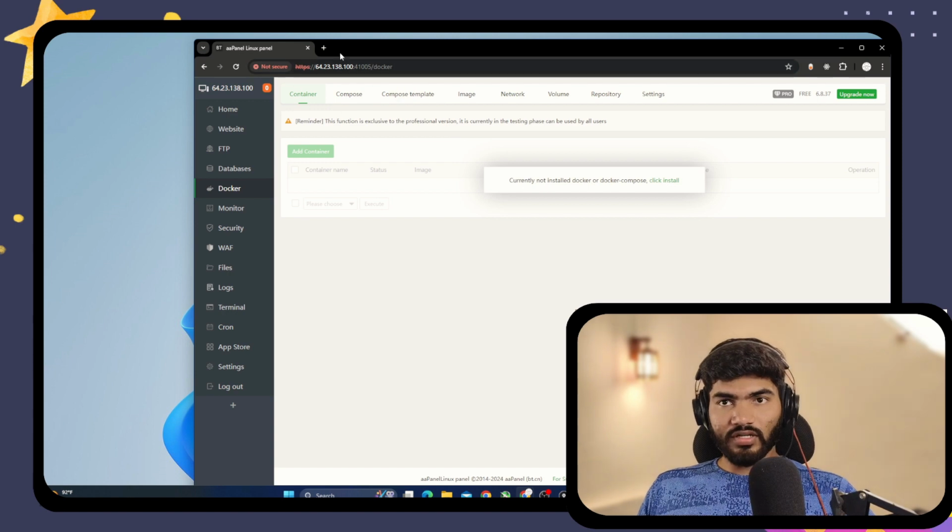And if you know Docker, you definitely know Docker Compose, templates, images, networks, volumes, and repository settings. Hence it is available for the pro version, so I will not go through that.